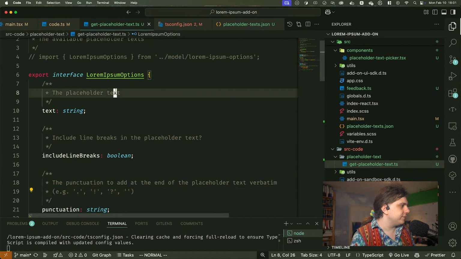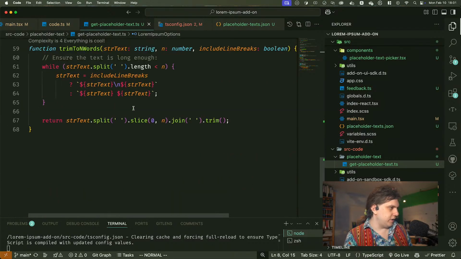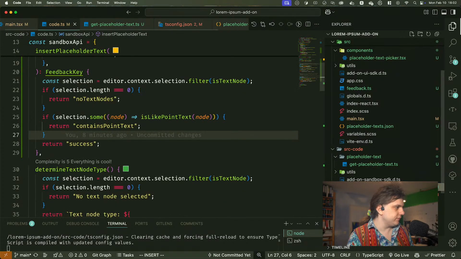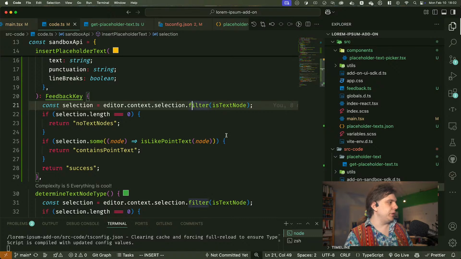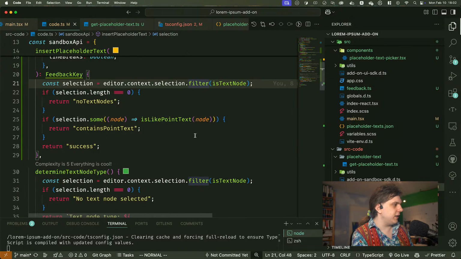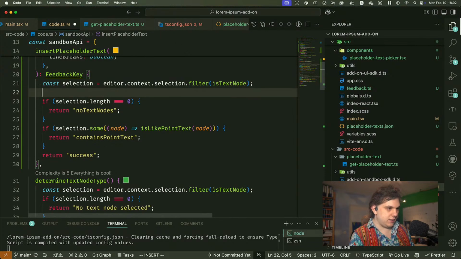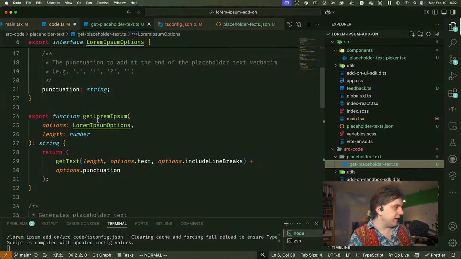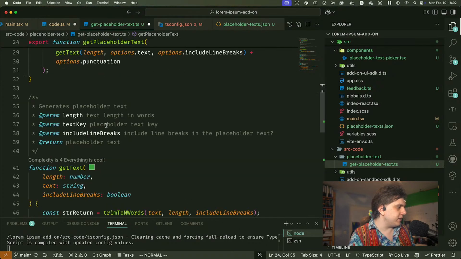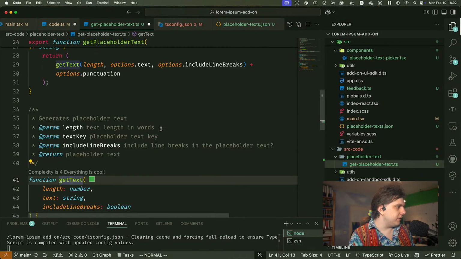Like that. The raw placeholder text. And so hopefully with that, we should be able to retrieve some placeholder text over here. So let's just say that we want to get, and we'll call this get placeholder text because it's not just Lorem Ipsum. Get placeholder text. Let's see what this does.